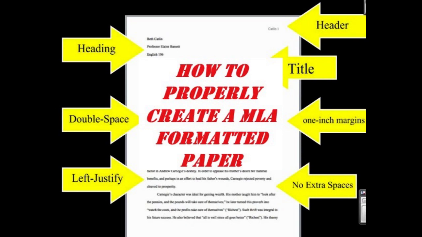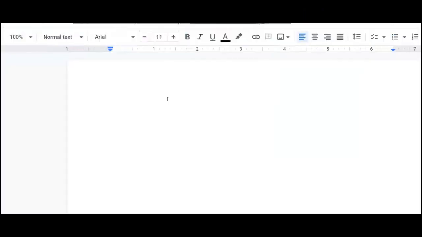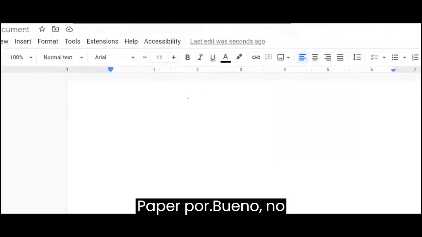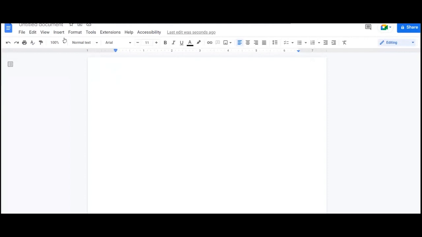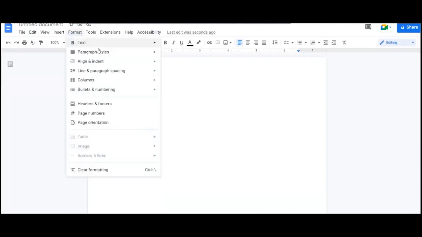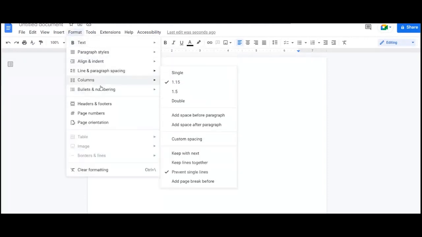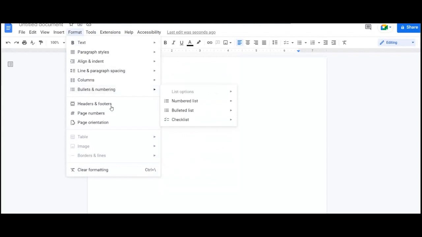Okay, kids, what we're going to do is teach you how to MLA a paper, or at least how to write an essay with MLA format. So the first thing is, under formatting right here, you have text, paragraph, styles, align and indentations, bullets and numberings, and headers and footers. We'll go over headers and footers in a little while. And then the page numbers and the orientation.